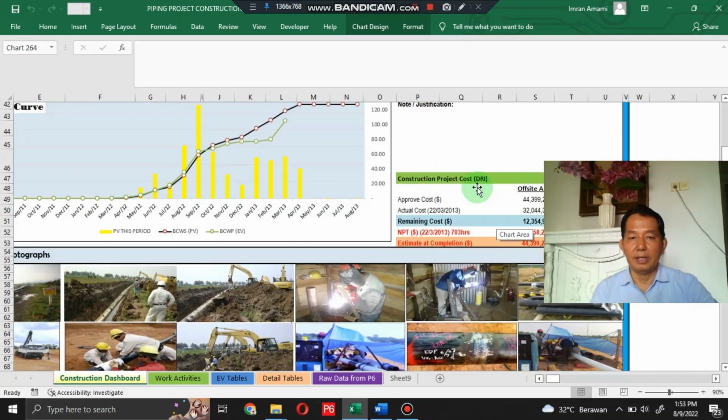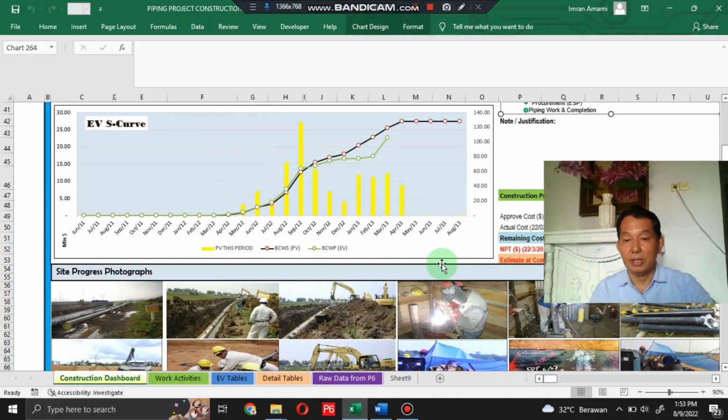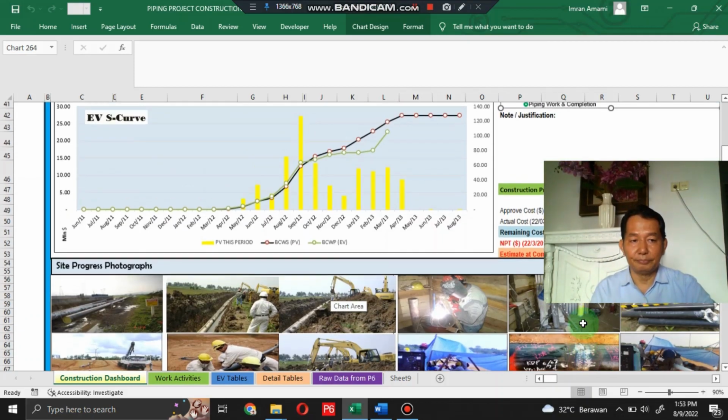There is also the construction project cost: approved cost, actual cost, remaining cost, and non-productive time estimate at completion. In the below section, there are site progress photographs.